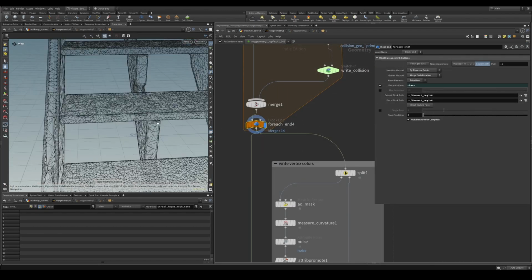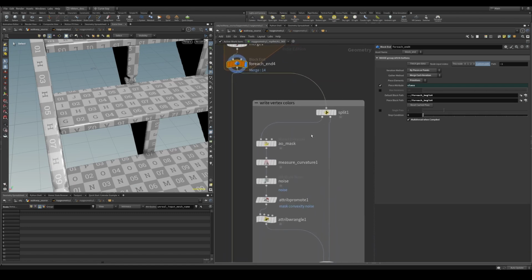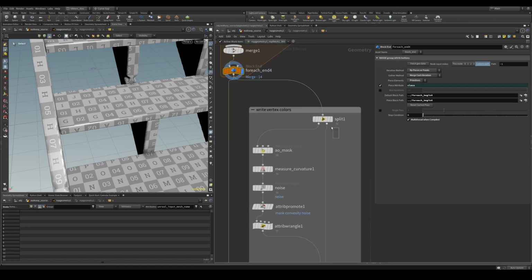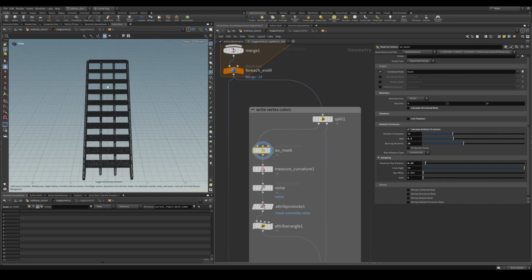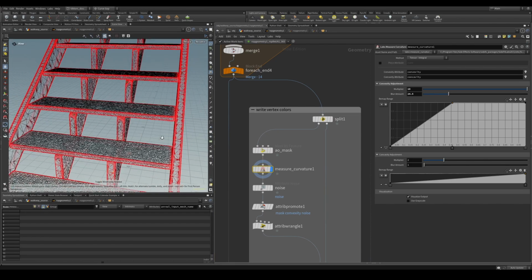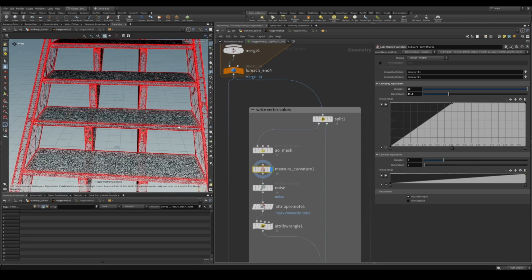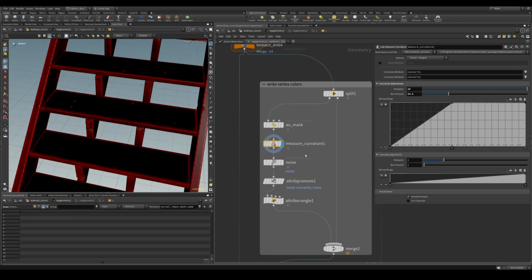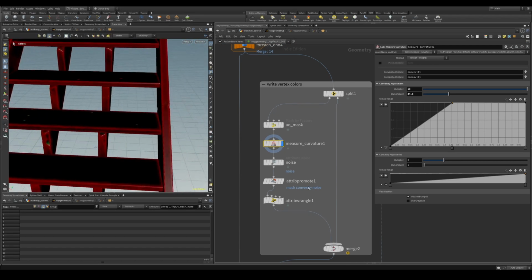After we have our high resolution mesh ready, we also have the option to write some vertex colors into this geometry. What I have here is the ability to write some curvature maps to the vertex colors. This is interesting because we can break up our wood texture by brightening up some parts of this geometry.